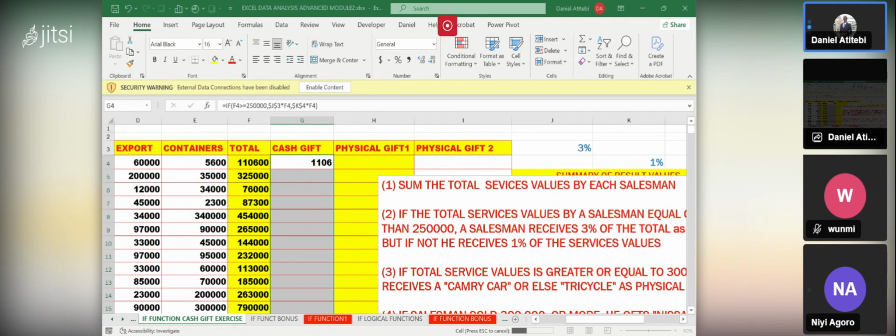So don't confuse me with that. Look at the parameters you are looking at. This is two parameters. If you make up to 250,000, I'll give you 3%. If you don't make up to that, 1%. But if you don't even sell at all, I'll give you nothing, so I'll put zero, 0%. That one I'm going to open with two ifs.